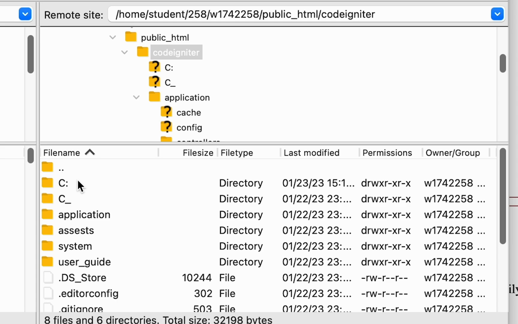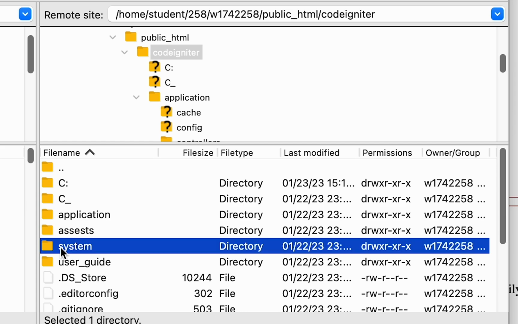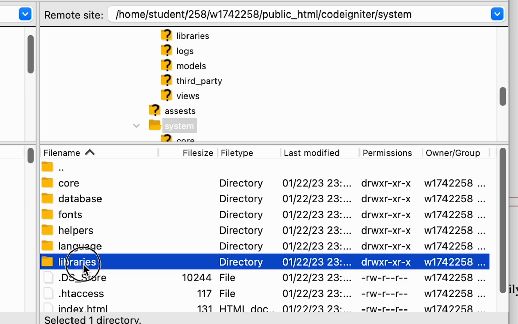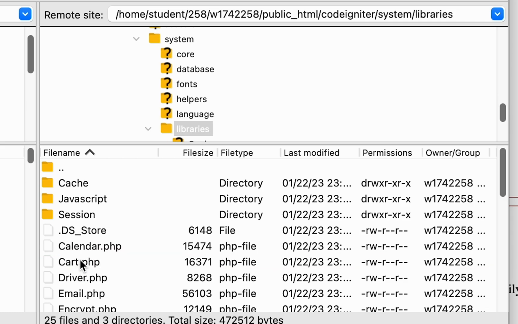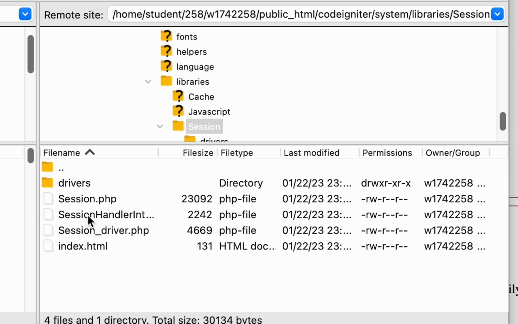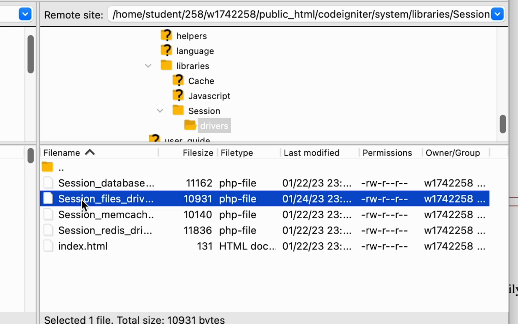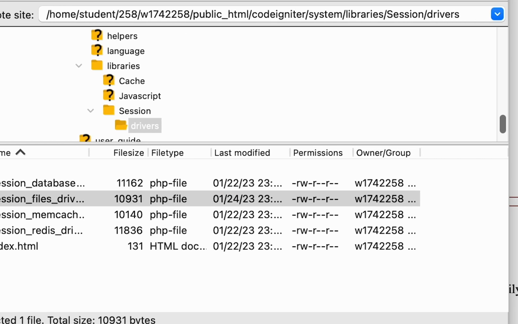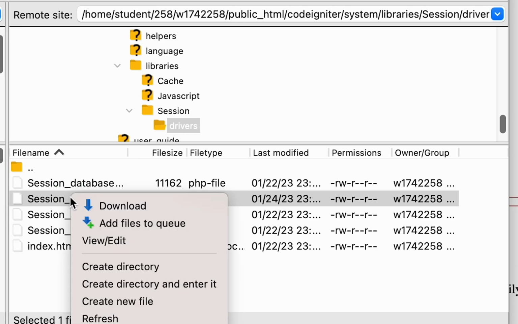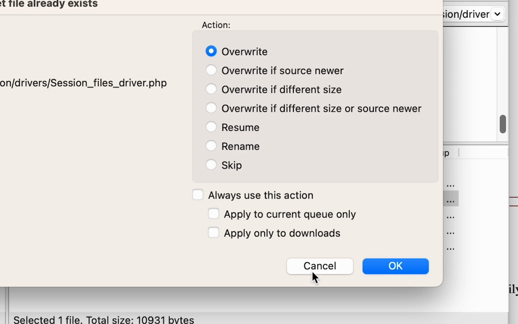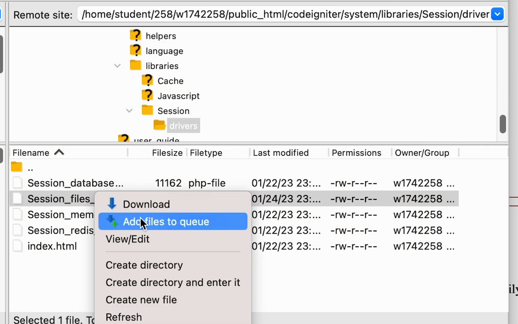You don't have to do anything else, just go to the public_html and then you will see a folder called system. Go there and inside that you will see this libraries folder, and inside this you will see this sessions folder. Now go to the drivers folder and finally you will see Session_files_driver.php. Then all you have to do is download that, and after downloading that you can open that file.